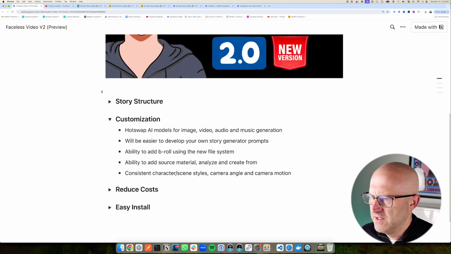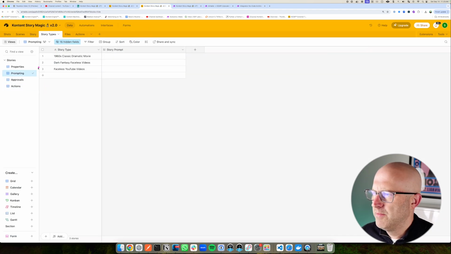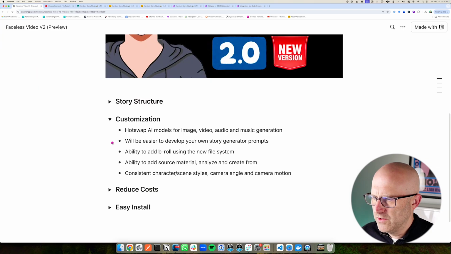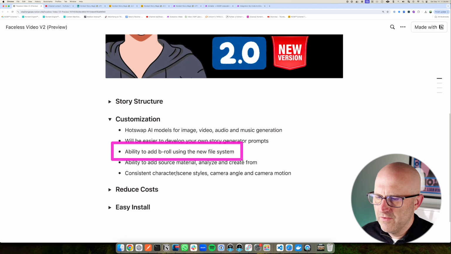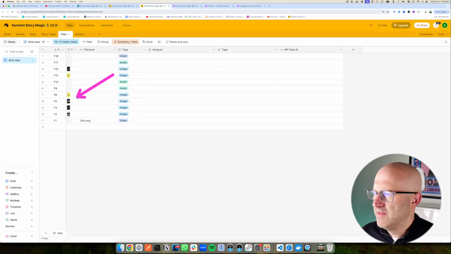I really already mentioned this in the story structure. In every story type, you'll be able to add your own prompt to affect the output of the scripting and the images and videos that come out of any given story type. You can also add your own B-roll now using the new file system. So this new system keeps track of every file that is generated by the system.